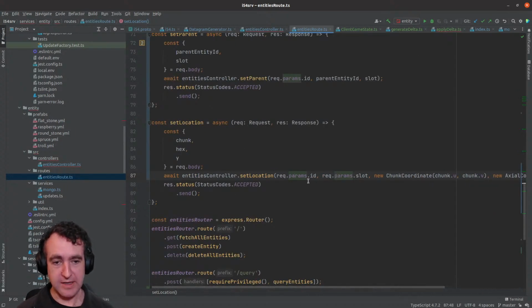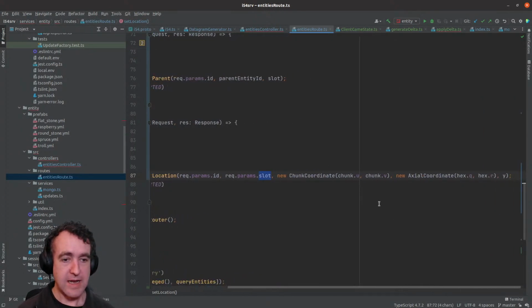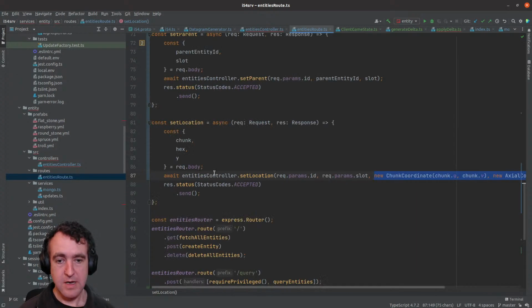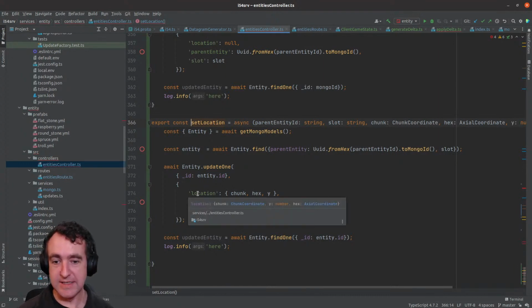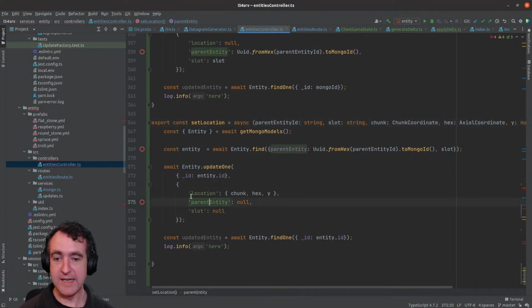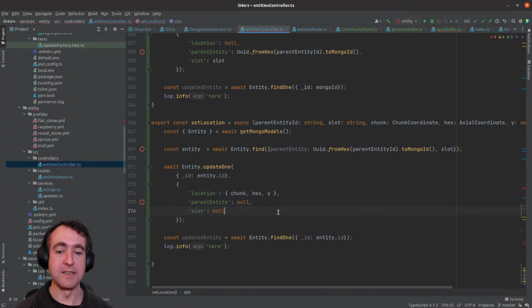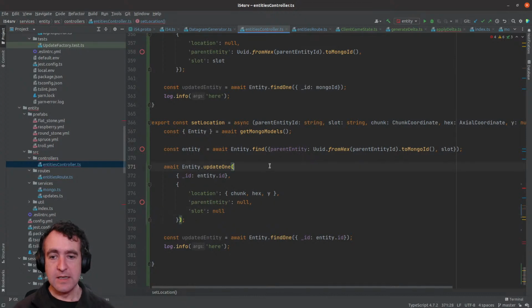But let's just keep on looking at the code. So it sends through the parent ID and the slot, and it sends through the location. Let's just double check this code. All this should do is update the entity itself. This has not been refactored in here. The location and things are still just stored at the top level. And sure enough, this should set the location and clear out the parent and the slot because it's being taken out of that inventory slot. So maybe those awaits were what was going wrong here.